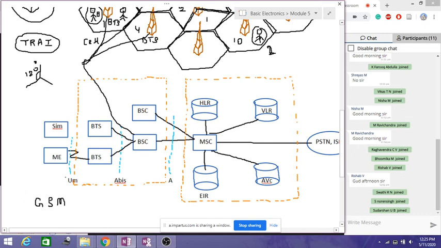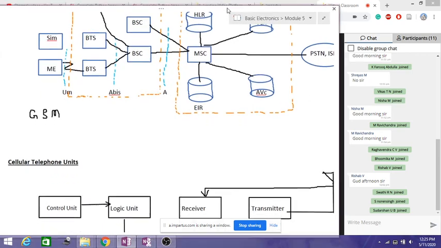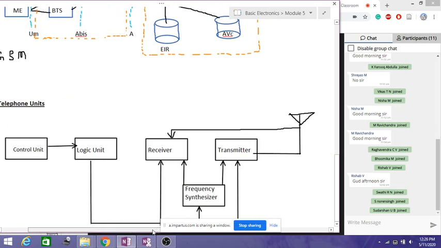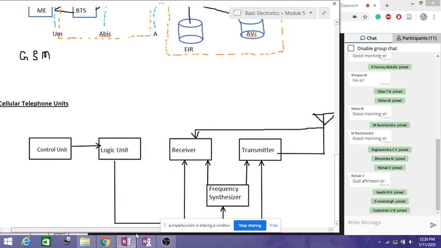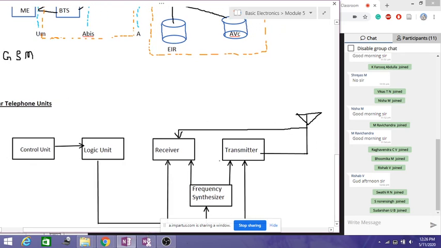So UM is for wireless connection, ABIS is for BTS to BSC, and BSC to MSC we call the A connection. Now let us talk about the last topic of this session, the cellular telephone unit. We will not go into much detail again. We'll just look into the block diagram of your handset.